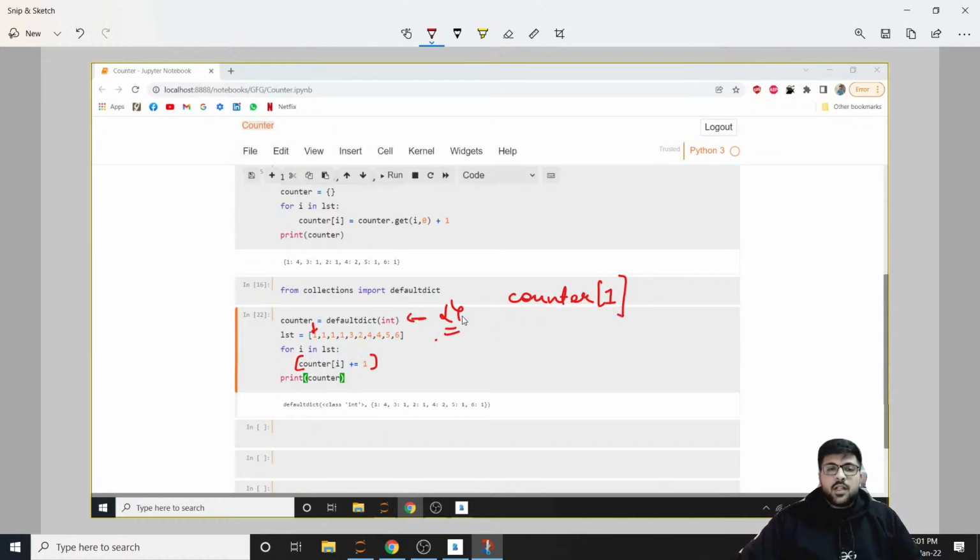So 1 does not exist in the counter, and we've just seen that if an element is not present in the counter, which is a default dictionary with default data type of integer, it's going to return us 0, right? So counter of 1 is equal to 0, and then the code says plus equals 1. Plus equals 1 means add 1 to this value. So now the counter of 1 that was previously 0 when we started the for loop is now going to be 1.